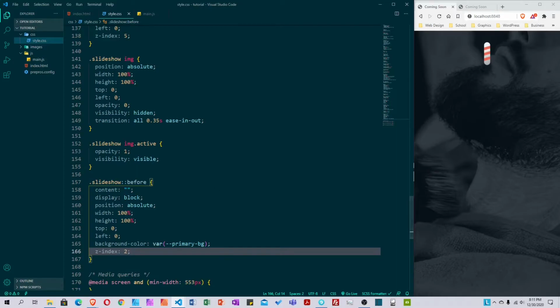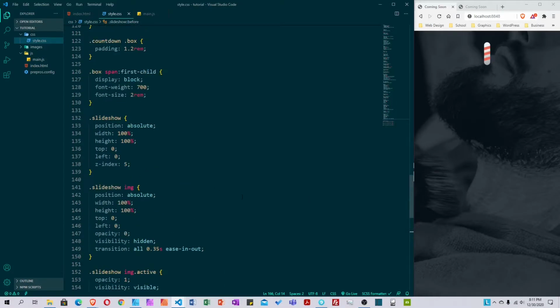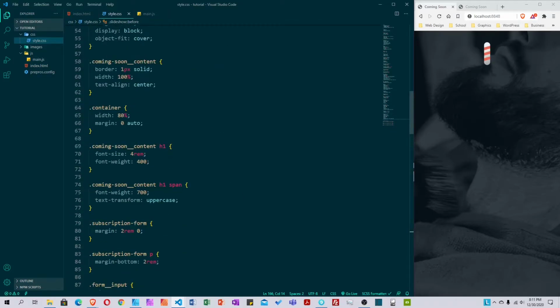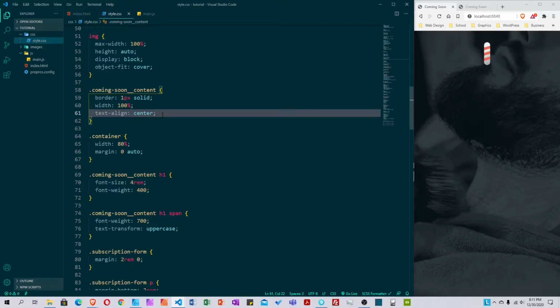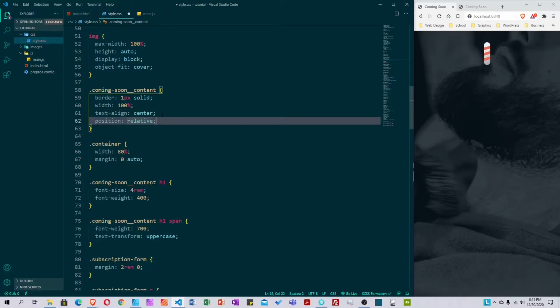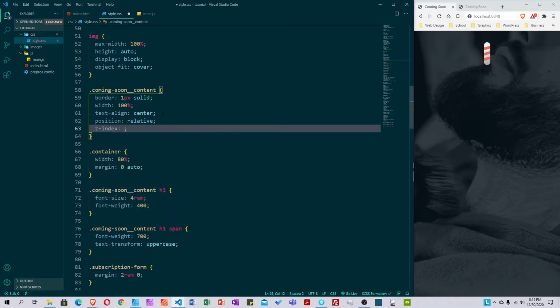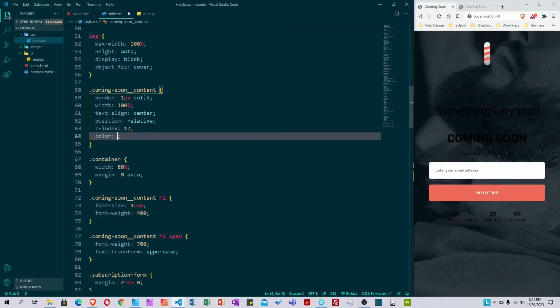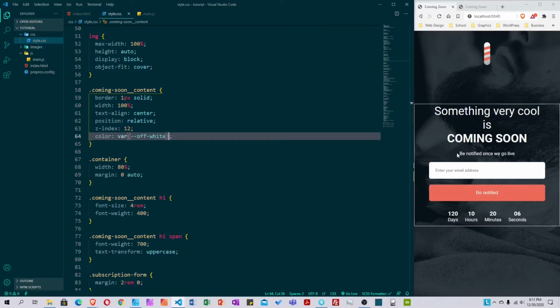So we need to go all the way back to the container right here and set a position to be relative, and then set a z-index to be 12, higher than the rest. Save it. Now everything's here. Now you can see it. So we set a color to be my off-white. Now everything has this off-white color.